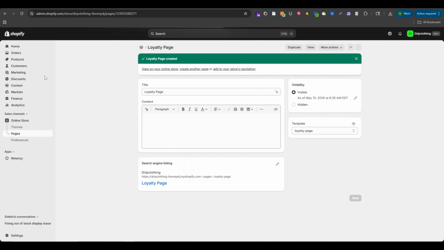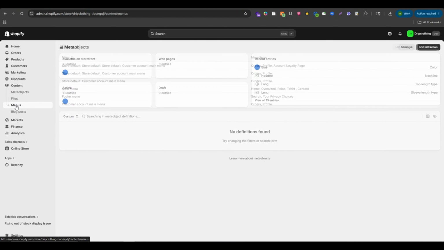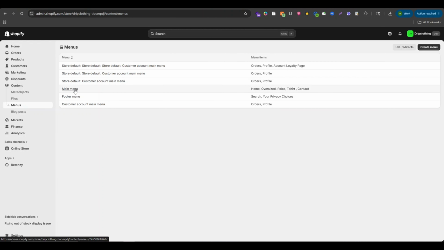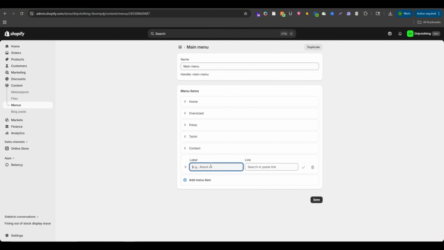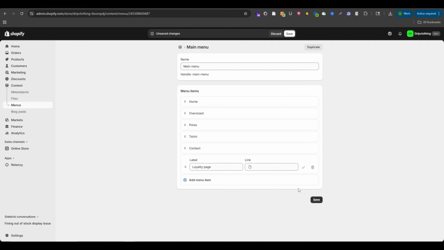To show that in your header or footer, you have to go to the content on your store itself and find the menus. Once you see Menu, go to the footer menu or the header menu, click on the menu and then add a menu item. Once you add the menu item, name it loyalty page, add the link for that particular page and simply click Save. Once you are done with everything, your loyalty page menu will be visible in the footer section or header section, or however you customize it.